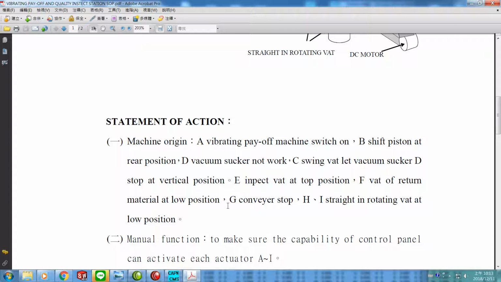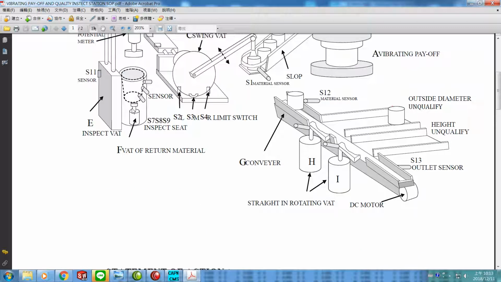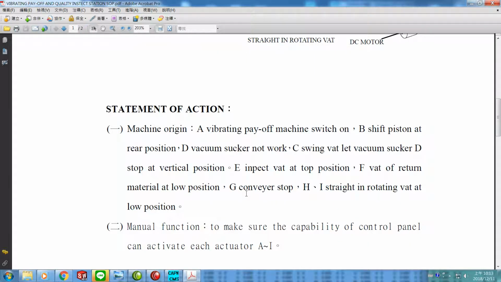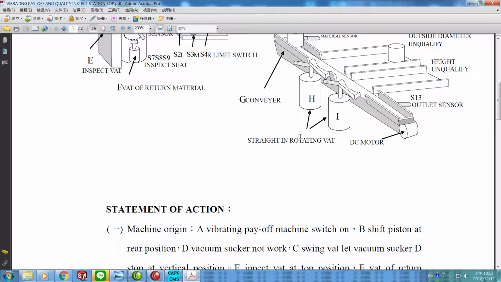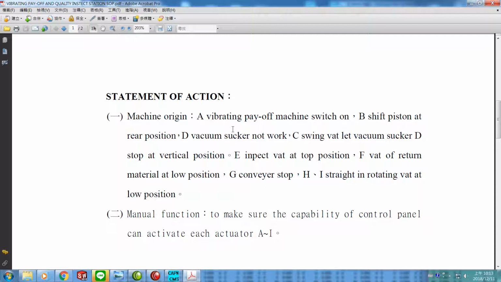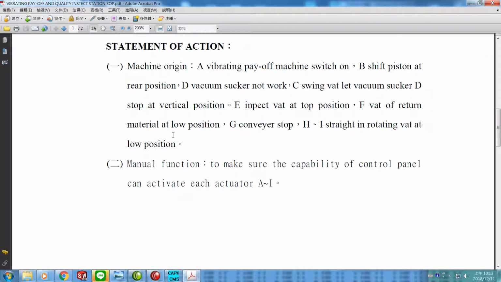F valve of return material is at the low position. This one is at the low position. And the conveyor stops. H, I straight rotating valve is at the low position. And here, at the high position, this one will move to there to kick the material to this channel. Okay, this is the home original situation. You have to write it down clearly.